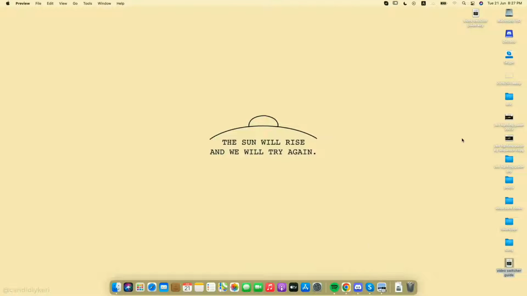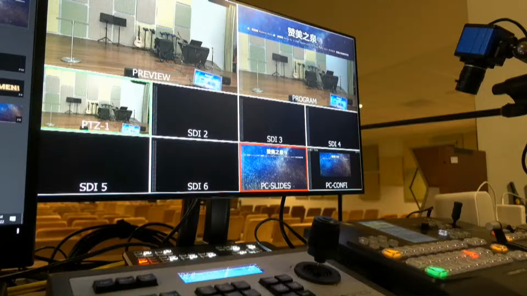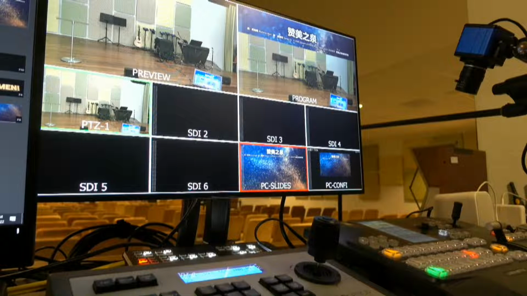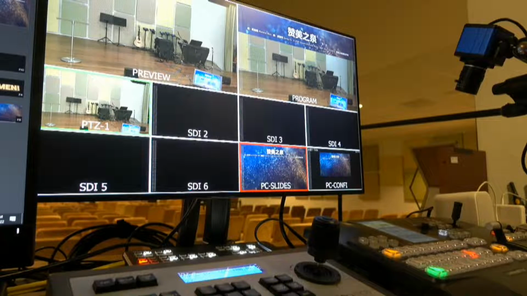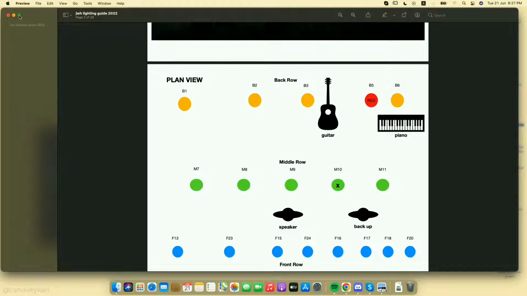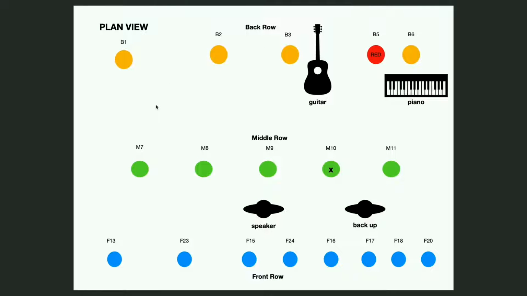Another part, which is the lights. I have just made this video light guide. Sorry, not this one, this one. I just made this one. This is the one, can you see? Okay.